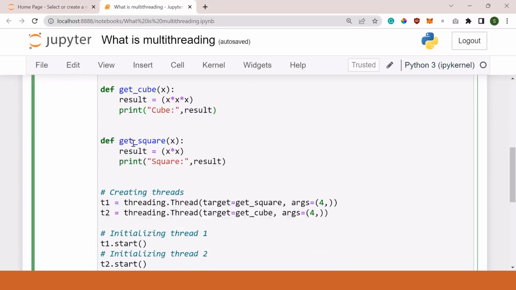Then in the same manner I have defined another method with the name get_square, and this will calculate the square and print the square on the terminal. Now how can we define a thread using the threading module? For this we use the Thread class. So that's why I have defined this object t1, which is our thread 1. I have used threading.Thread, so here the Thread class has been used.